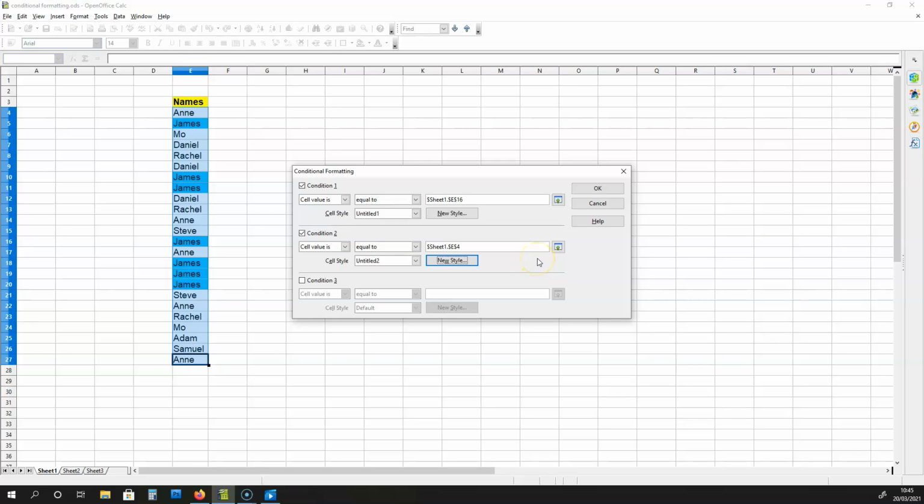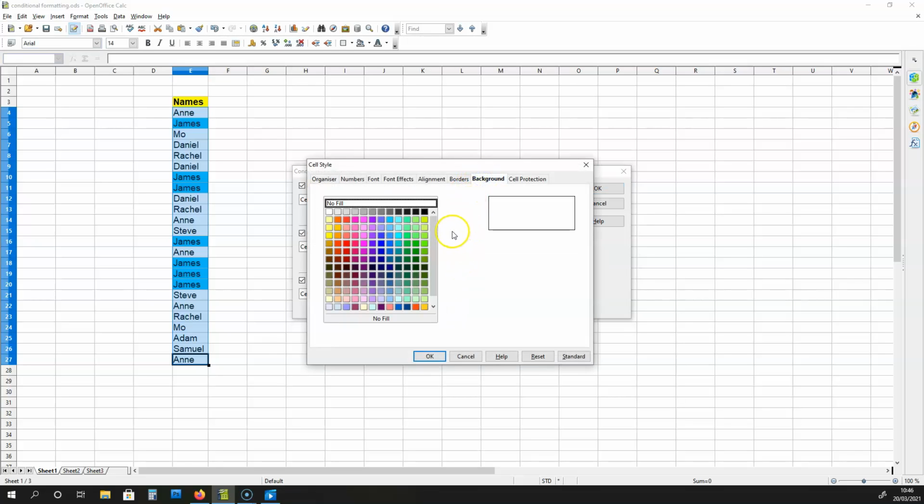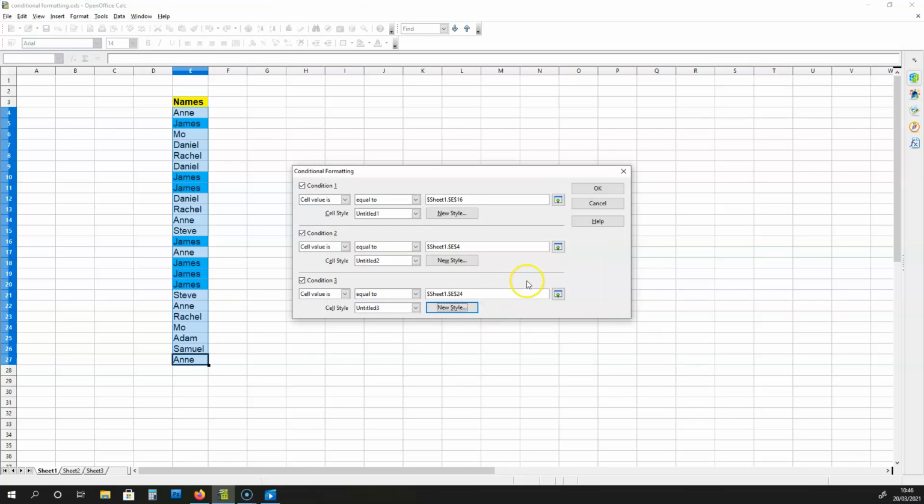Now I want to highlight another name. I want to highlight Mo. So I'm going to click on condition 3, and then from that list, if I've selected this box over here, I'm going to click on Mo. Okay? And then I'm going to go to New Style, Background, and I'll select a color for Mo. That is green. Then I click OK.